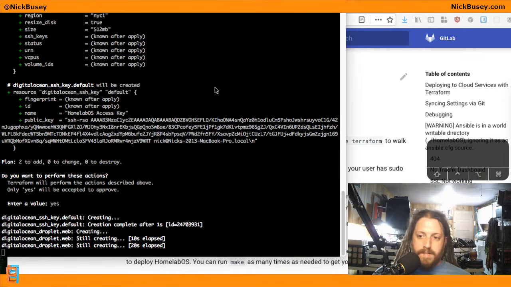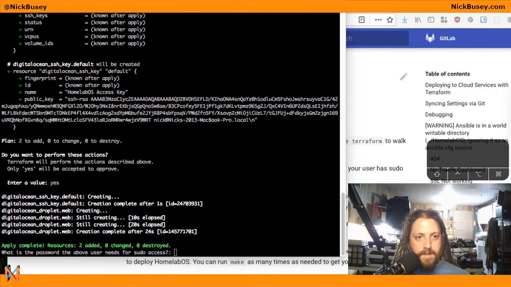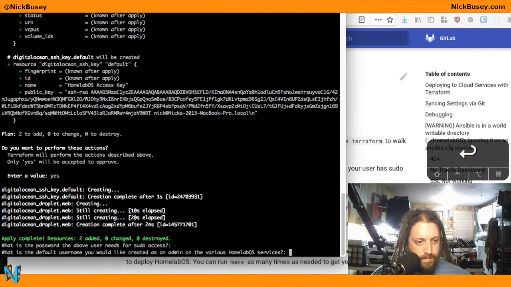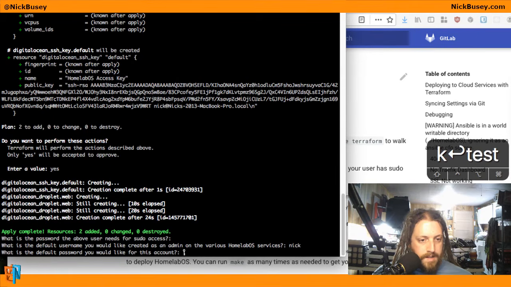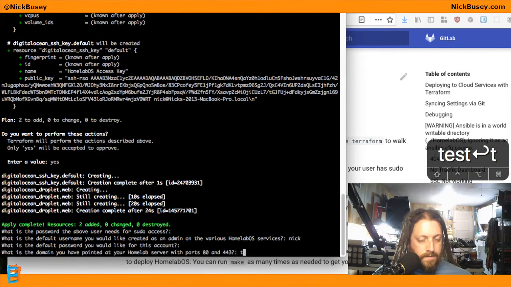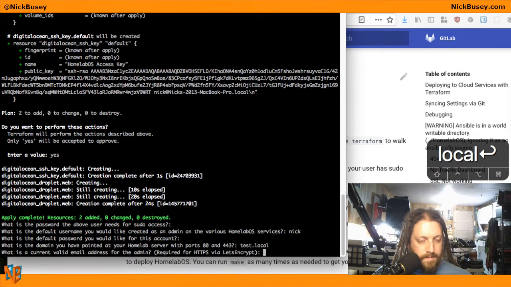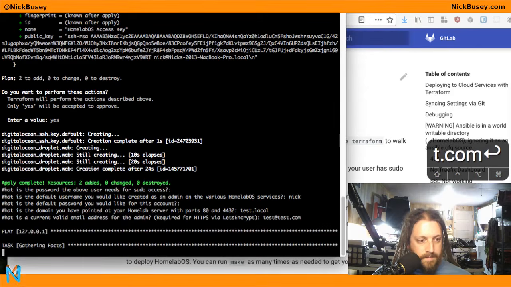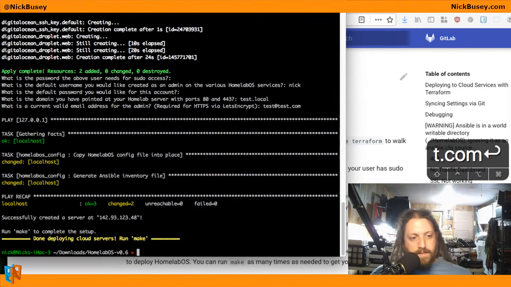So then once it spins up, we're just going to tell it to enable a service that we want to use. I'm going to tell it to use Jellyfin, which is an open source media player. At first it has some more questions for me. Password for sudo, which it doesn't have any. Default username, Nick. Test password. We'll do test.local for this demo. Test.test.com. You would obviously fill that in with real information. So you can see now I'm ready to run make and configure my server.